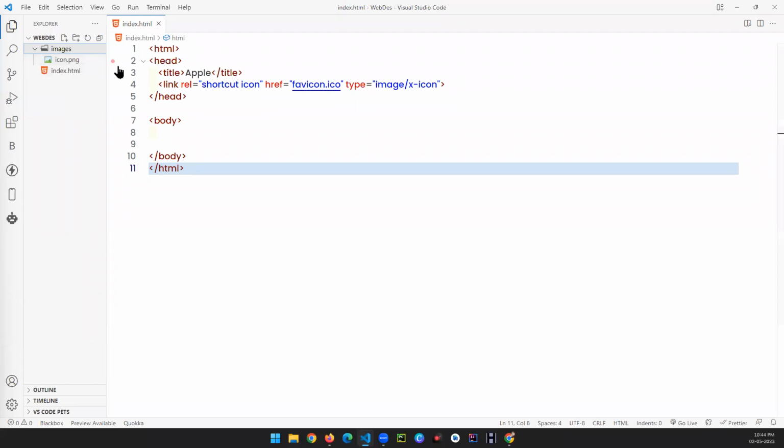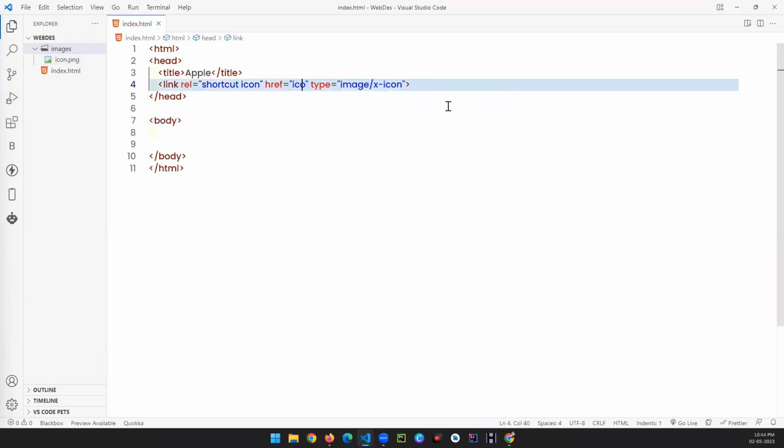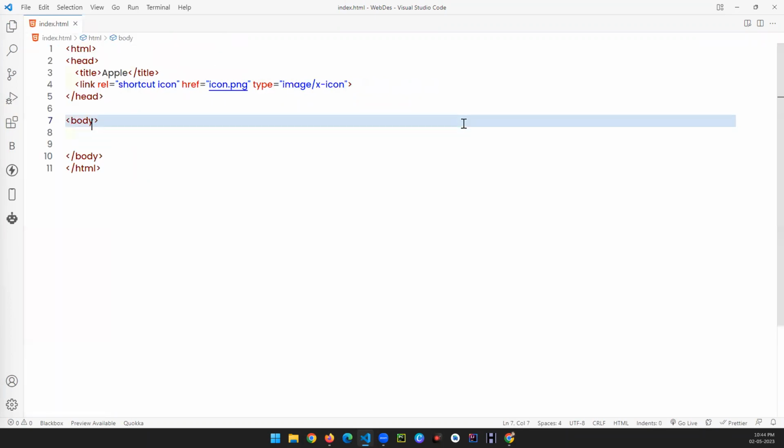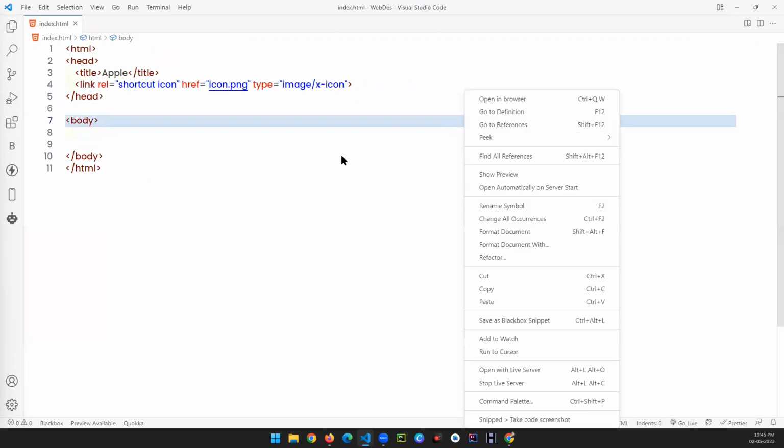Yeah, Meg, thanks. So now what I'm going to do over here, I will be writing the name of that particular image.png. That's it. Now let's see.